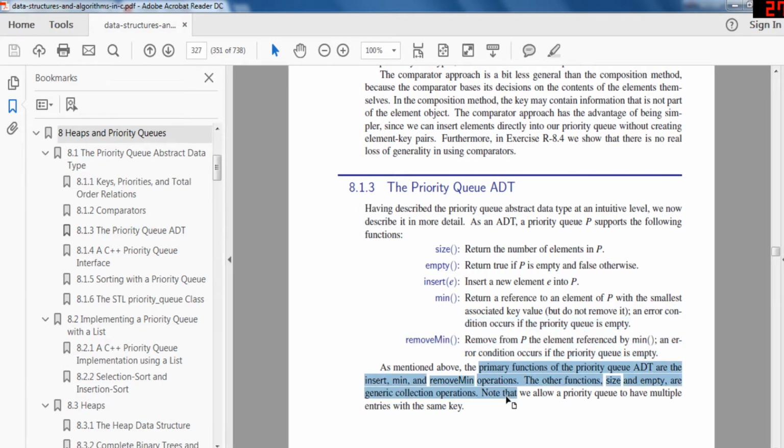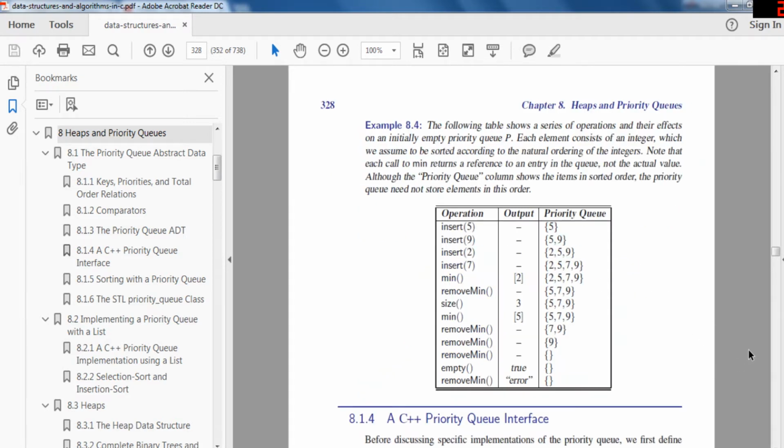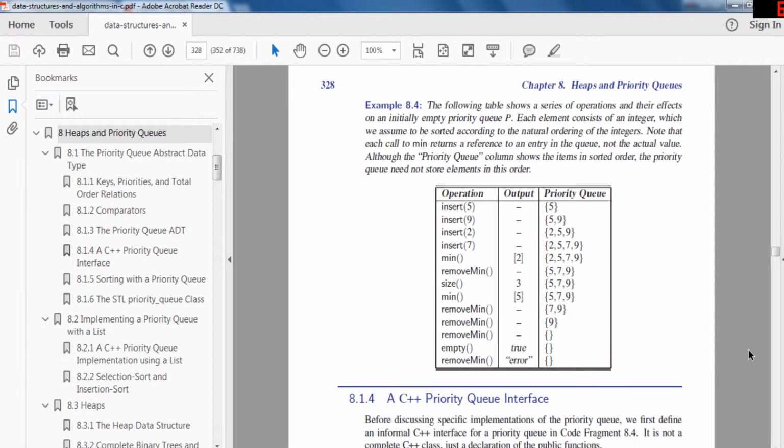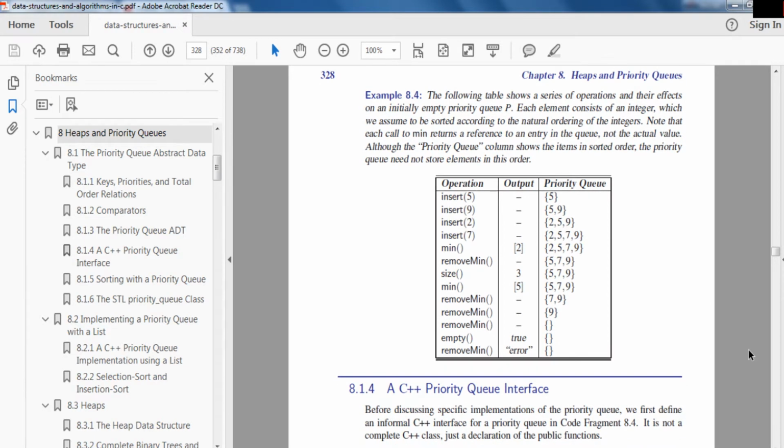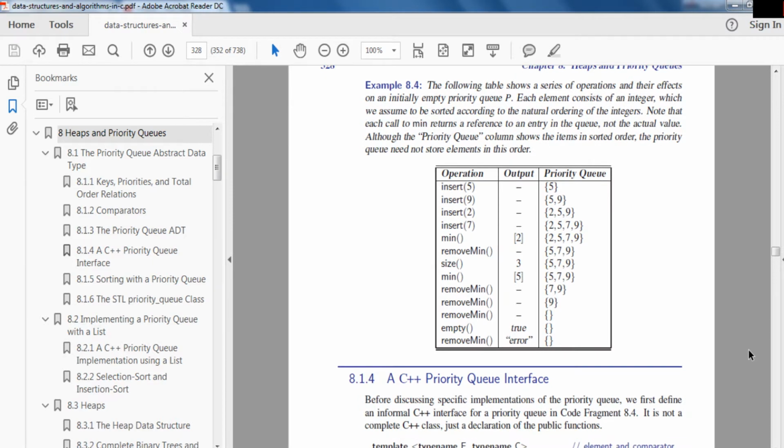As mentioned above, the primary functions of the priority queue are the insert, minimum, and remove minimum operations. The other functions, size and empty, are general collection operations. So size and empty occur for anything, actually. These are just general functions. Now, a priority queue can have multiple entries with the same key. Here they show a table, a series of operations and their effects on an initially empty priority queue. Each element consists of an integer, which we assume is sorted in the natural order of the integers. Note that we call minimum to return a reference to the minimum.